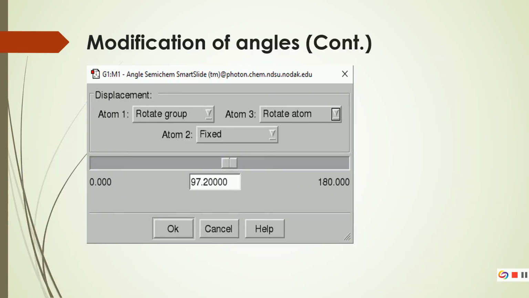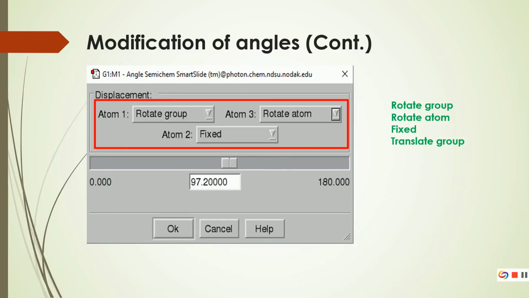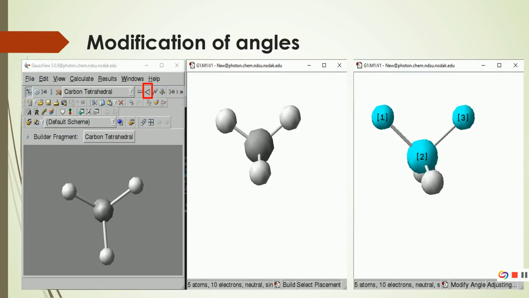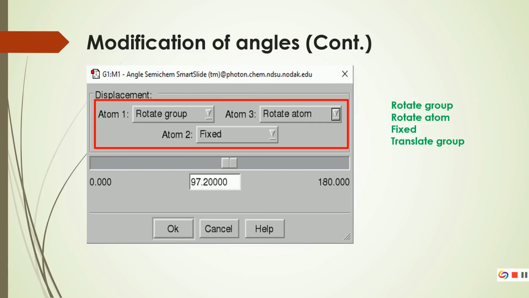After that, this window will appear, and likewise we have 4 options. Rotate group will rotate the total group. Let me explain this. If we choose rotate group, it will rotate the other 2 atoms also. And there is rotate atom, that means only the atom will rotate. And fixed, you already know.